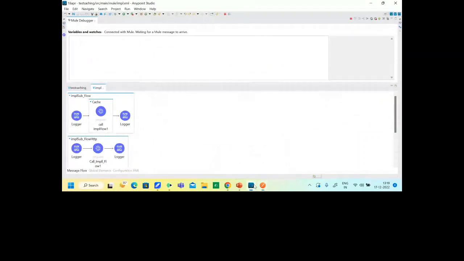It is internally using the object store. Whatever response you see is stored internally in the object store itself with the basic strategy, with whatever default values the object store has. If you want to customize it, then you have to use the reference strategy, and under that you can update the time to live and all those parameters. Okay, so I think we are clear with this cache scope.